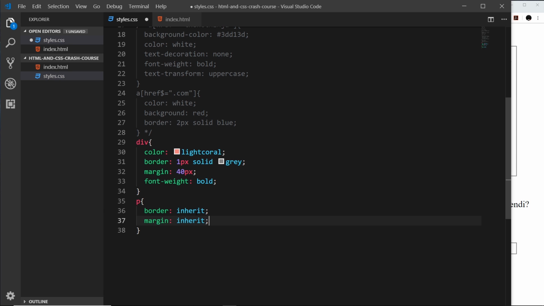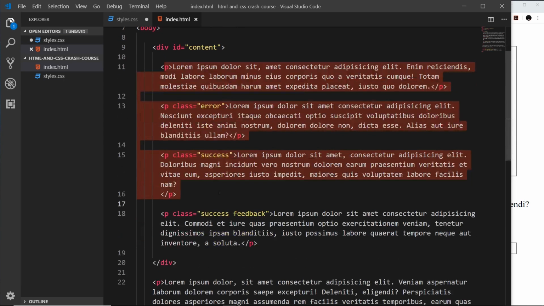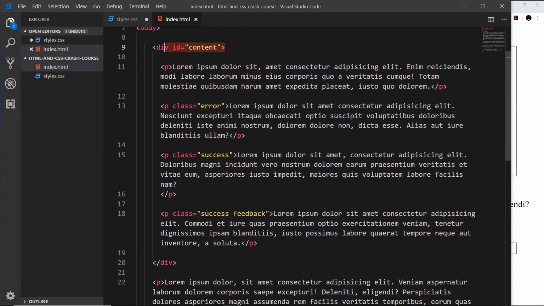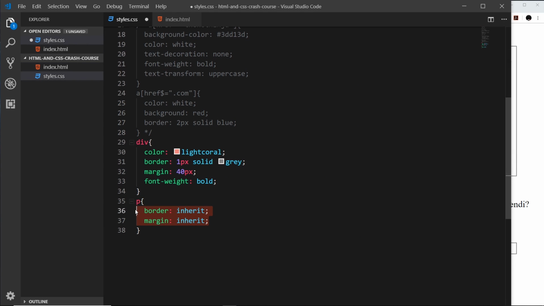Okay, so what this is going to do, my friends, is look at the parent of whatever p tag we're currently styling. Now, in these cases, this is the parent. And if we have a style for the border and the margin added to the parent, then it's going to inherit the values from those because we said inherit them right here.